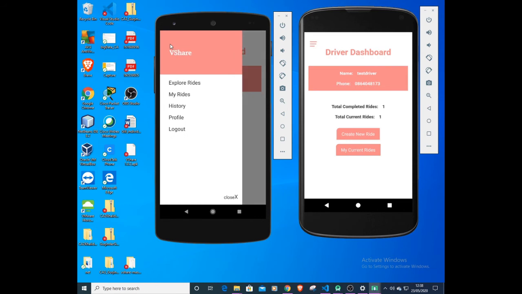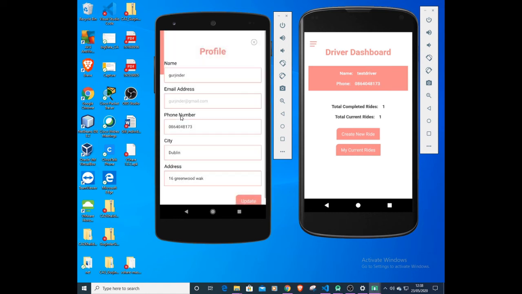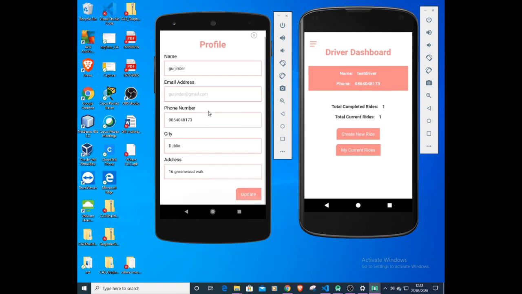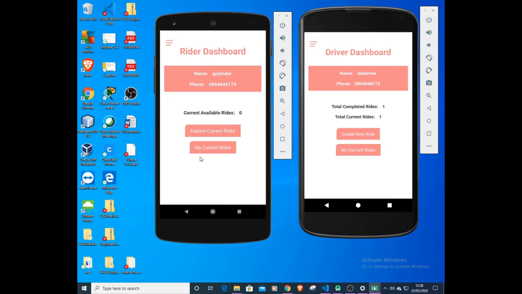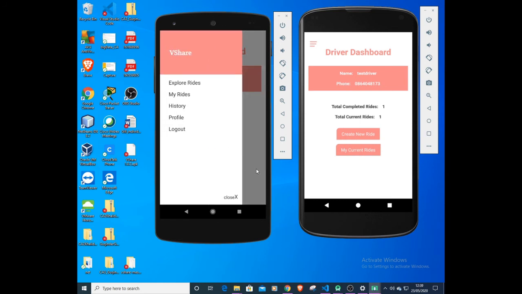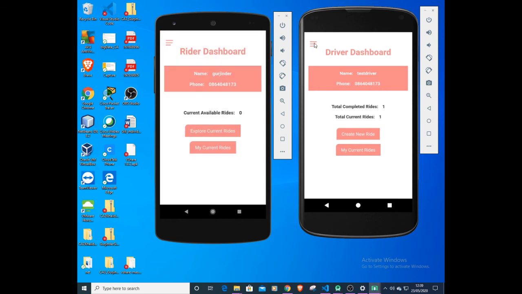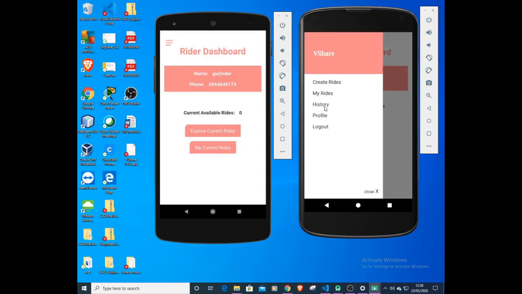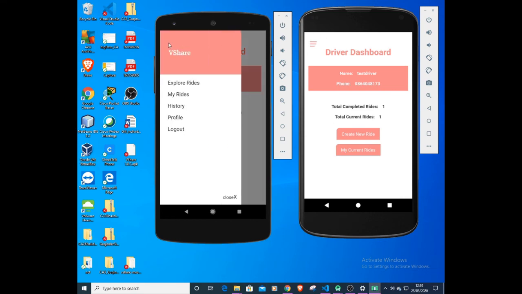And just about this one, Explore Ride, we already saw the available rides. It will show you available rides, like the list, and My Rides, we see that option as well. Whichever ride you select, send a request for, or is accepted, all the rides will be in your rides. The history, we see. The profile is here. You can update it, you can make changes in it. The same options are in this one as well, as we see as a driver and as a rider.